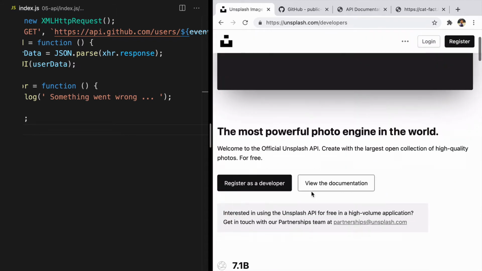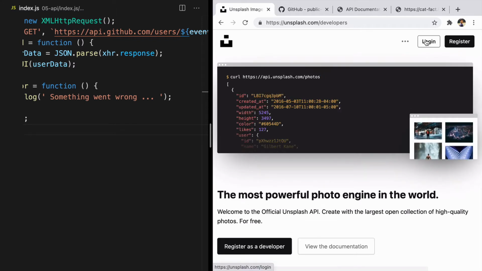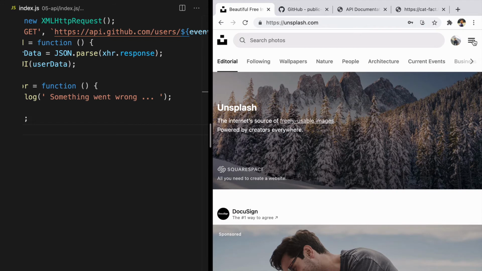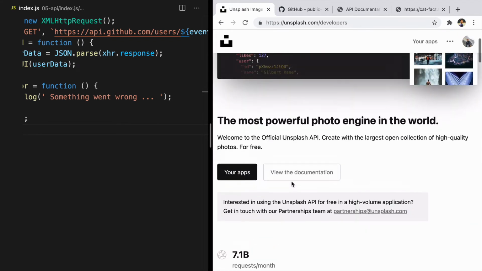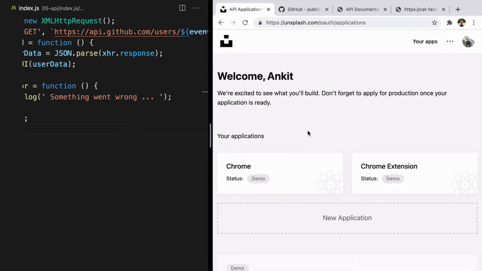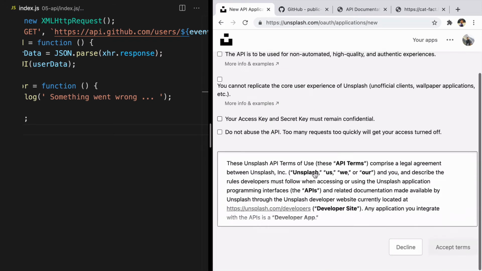And once you go here, it will ask you to register as a developer. I'm already registered, but if you're not, you can just click on register and register. I'll go on login, and here I'll log in with my details. And once you're logged in, you can go on to API/developers, and here you can look at all the apps that you have created. Because every time you want to create something, you will have to create a new application. So here I'll click on new application. You can name it anything.